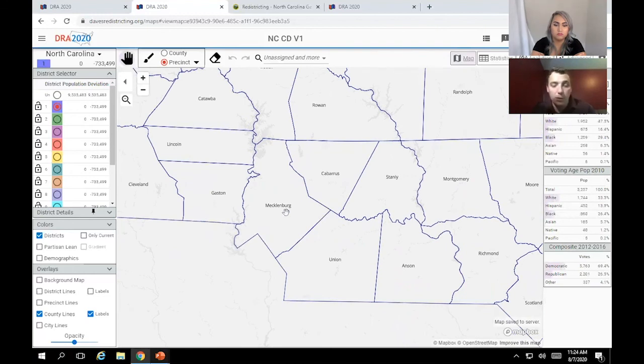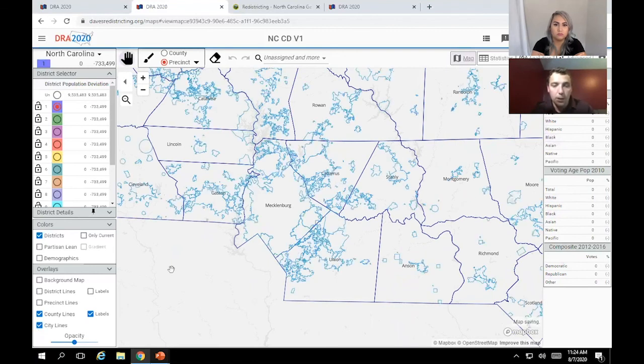Now, if I wanted to look at the boundaries of the city of Charlotte, I can go back into the overlays and click on city lines. Now, this gets a little busy, and one of the limitations of Dave's is that these cities are not labeled. So you're going to have to know which city is in which county prior to mapping, if you are focusing on a specific city. I know that this is Charlotte. However, Dave's Redistricting cannot tell me that this is Charlotte.